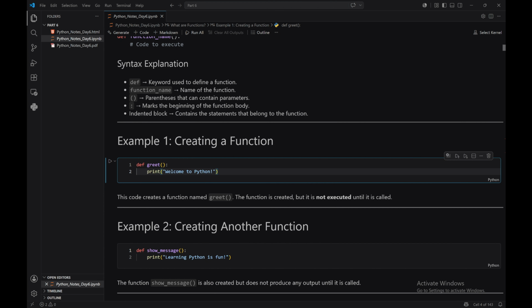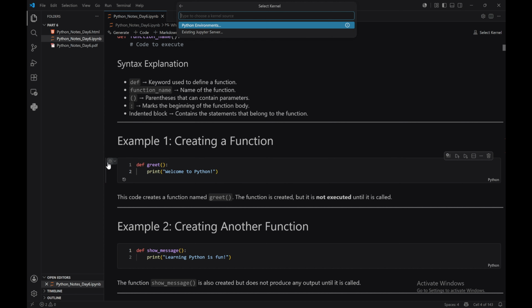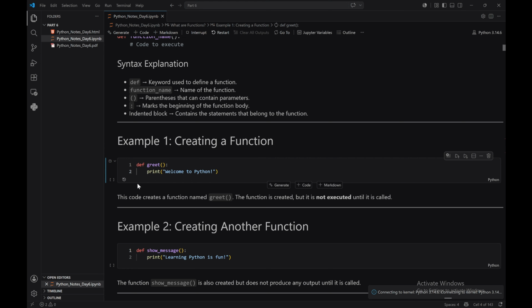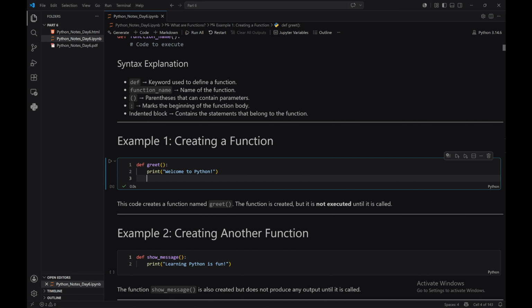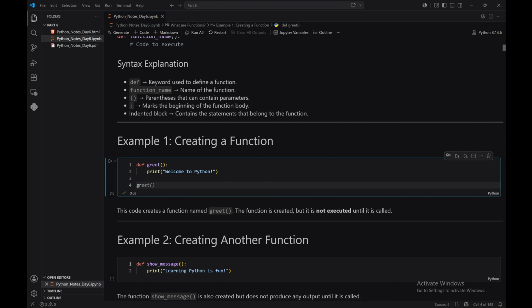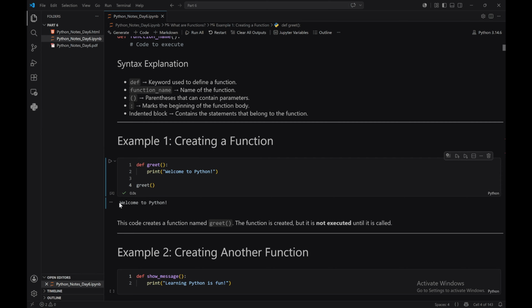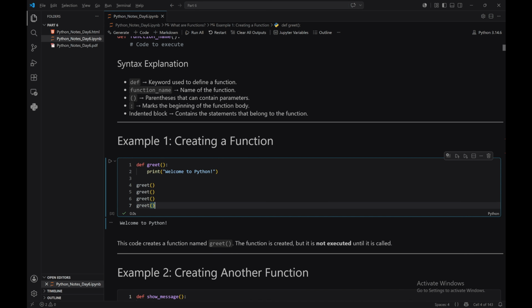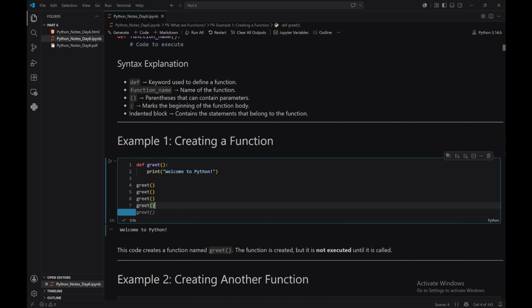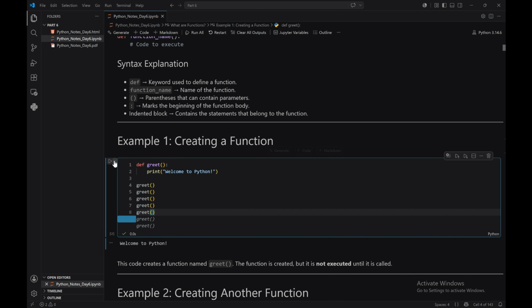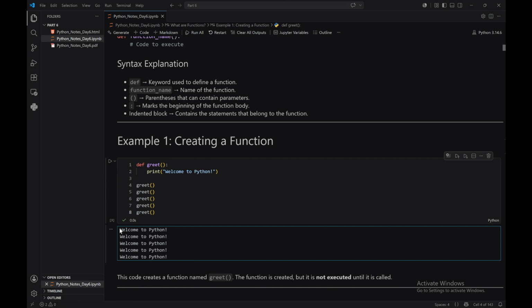As you can see, this function works, but it is not going to give any output because we did not call the function. If we call it like this and run this code, then as you can see, it is going to print whatever is inside. And we can also print it multiple times, such as 4 times or 5 times. So I am going to call the function, so it is going to print 5 times.